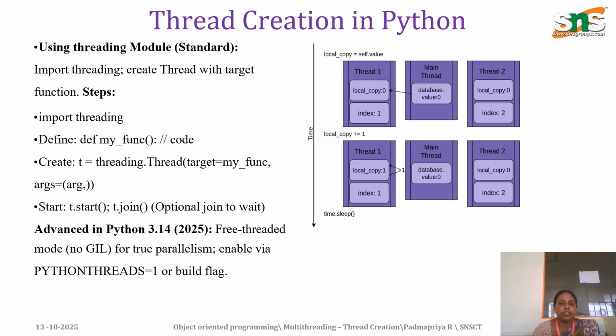So thread creation in Python uses the threading module: import threading, which means create a thread with target functions. The steps of creating a thread in Python: import threading. In Python, the thread concepts are inbuilt functions. So we just import threading, and define that particular thread function, also inbuilt in Python. And creating a thread is t = threading.Thread. So to start the thread, t.start and t.join. This is the optional join to wait. And advanced in Python means free-threaded mode for true parallelism, enabled via Python threads or a build flag.